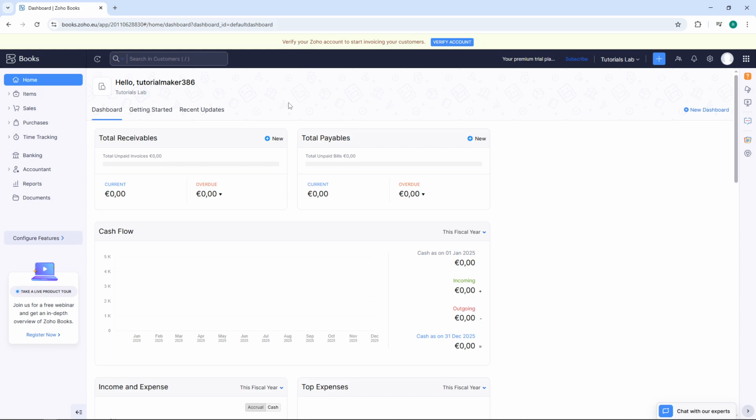First, open your web browser and navigate to zoho.com/books. Once you're there, log into your Zoho Books account using your username and password. Make sure you have your credentials ready so you can access your account dashboard without any hiccups. After logging in, you'll land on the Zoho Books home screen.